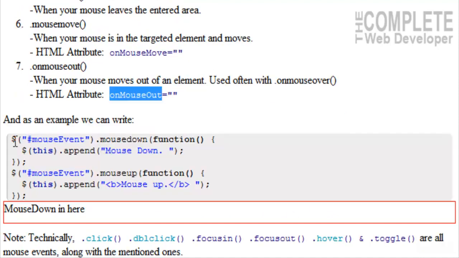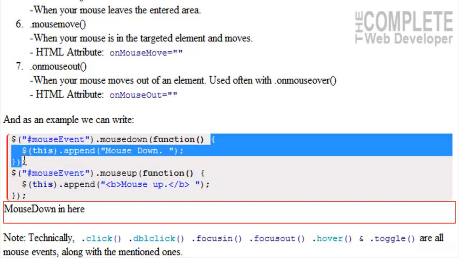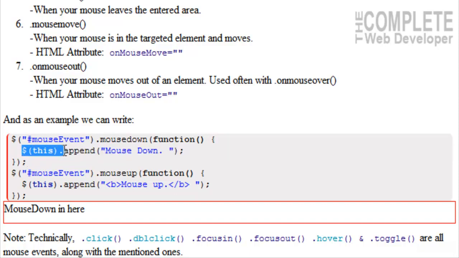As an example, we can write the ID mouse event, and that's what is selected, mouse down, function, and this is our function here, and we just wrote this append mouse down. When we append something, we're just going to add more to it. So right away we know that this is going to append mouse down. It means it's going to add more text in there that says mouse down. Now same selector, mouse event, this time it's mouse up, and when we move our mouse up or when we unclick, then it's going to select this. Again, that's the same thing as the selector here. It's going to append bold, mouse up, bold, space.